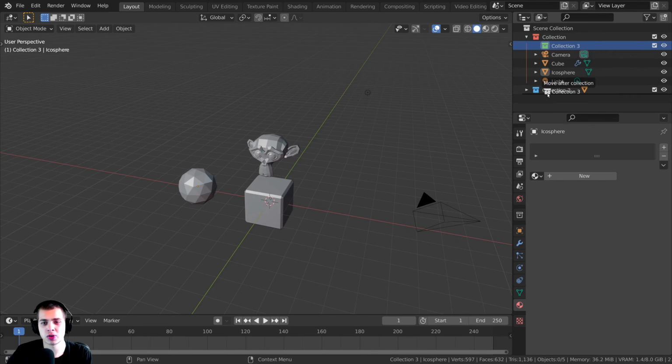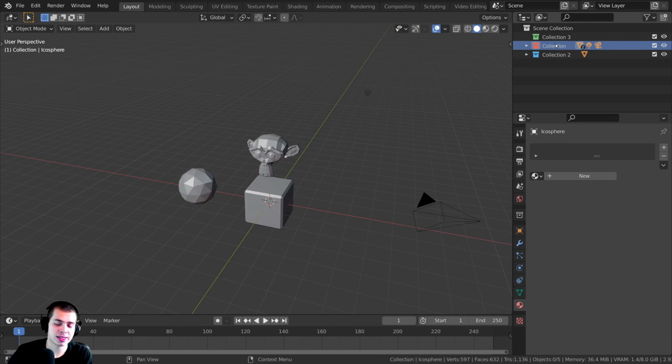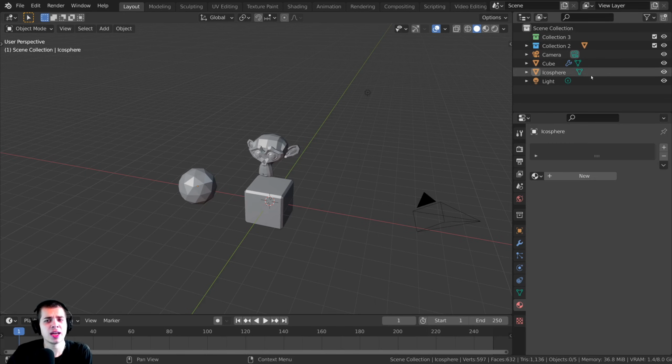But I can also just change the order, so you can just minimize this and then drag these and just let go when there's that little black line there, and it's going to drop it on top. And then you can of course delete collections just by clicking on the collection and pressing the delete key, and that's going to delete it. And you can see when I deleted it, it threw all of the objects out here into the scene collection.